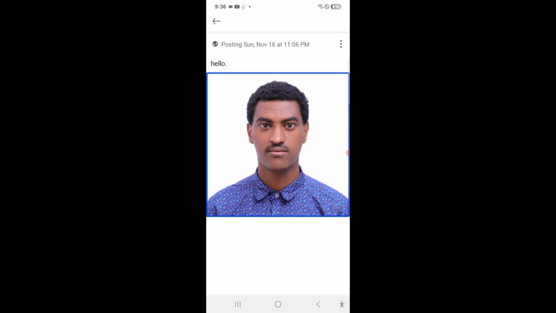So we should always add an alternative text for images when we post on our social media, and this is how to add alternate text for images for LinkedIn posts.